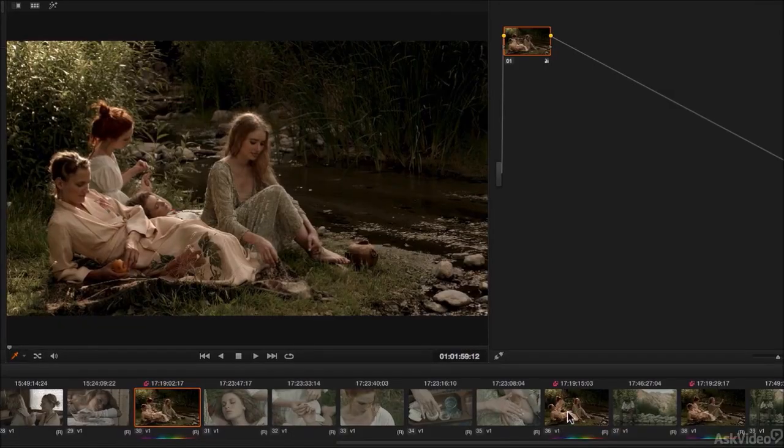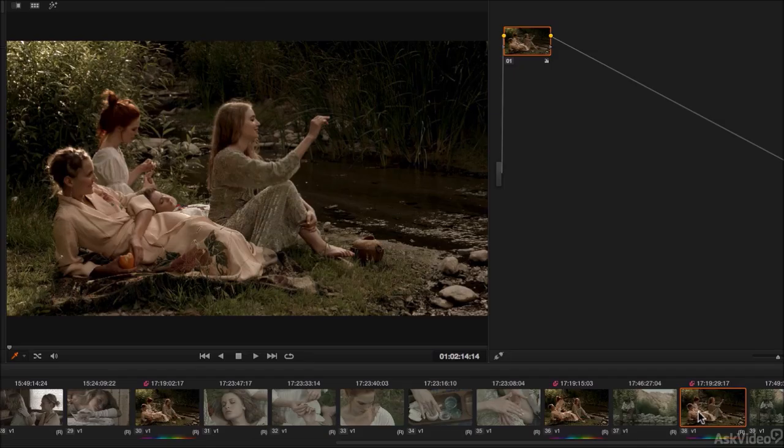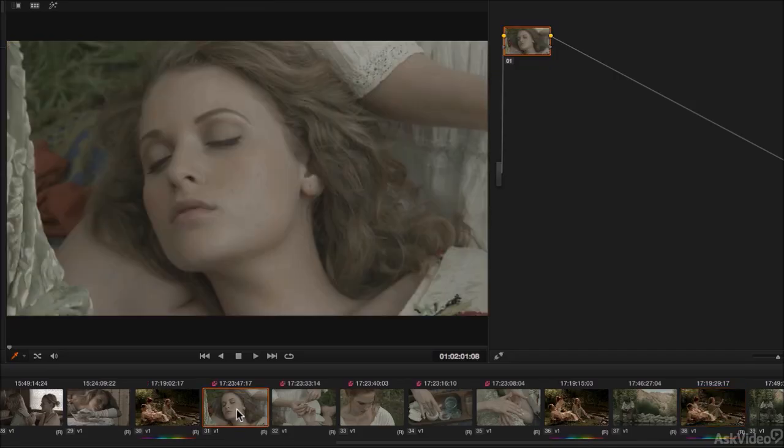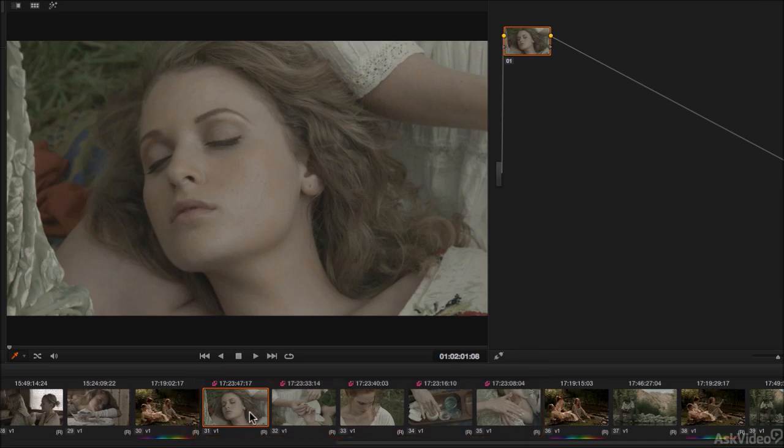Now, again, because this shot and this shot and this shot were all from the same media file, well, they're all linked together. But here's a situation where if I click on this shot, you'll notice that actually 5 shots in a row, and they could be in different parts of the timeline, are actually all sharing the same media.